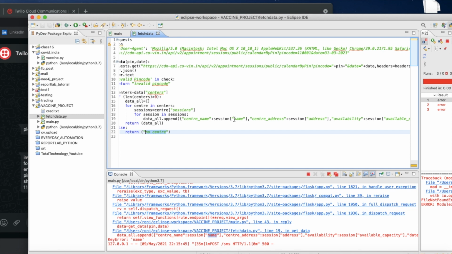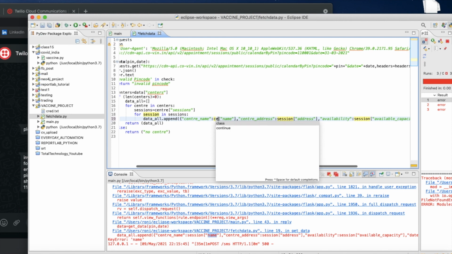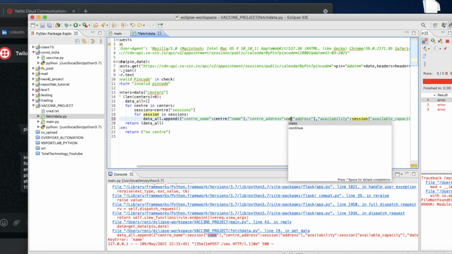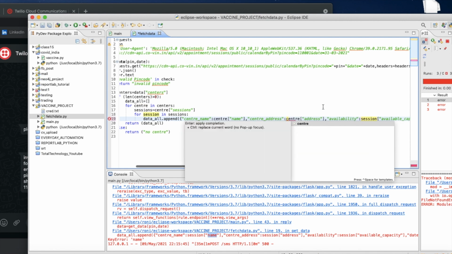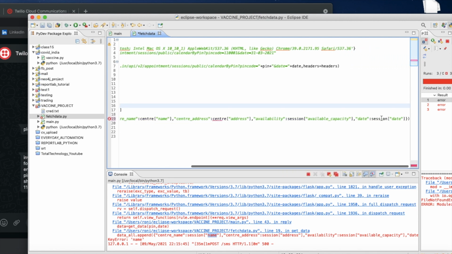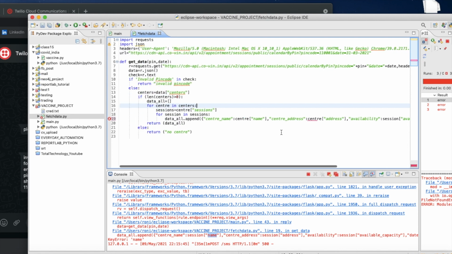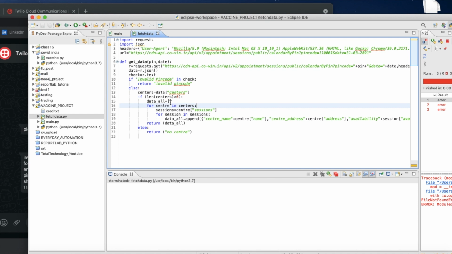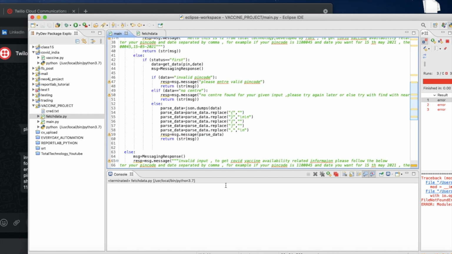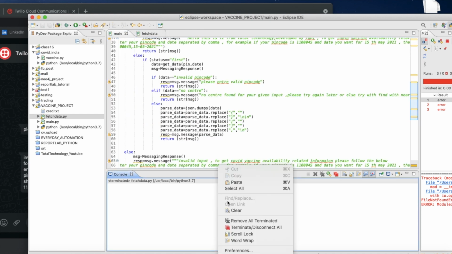Okay, I made a mistake actually. So this is going to be center, not session. So this is going to be this center, and this is also going to be this center. Yes, right. And this is from the session actually. So yes, this is right. See, there are so many things for which we made mistakes, right?